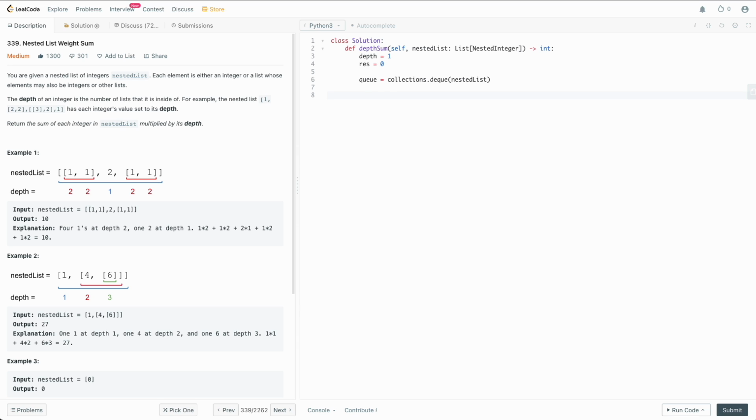Now we just need to process it, and this is going to follow the pretty standard breadth first search template that we've used in a lot of videos so far. So we're going to say while queue, we need to process everything on this level, and the way that we're going to do that is we're going to say whatever the length of the queue is, that's how many elements we want to process in this current iteration of the while loop. We're going to say for blank in range len queue, and the current element is going to be queue.popleft. And basically we want to say if the current value is an integer, then we want to just add it to our result by multiplying its value by the current depth.